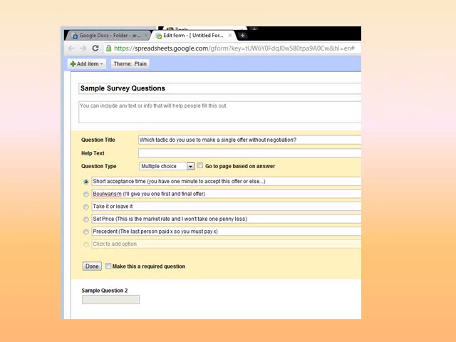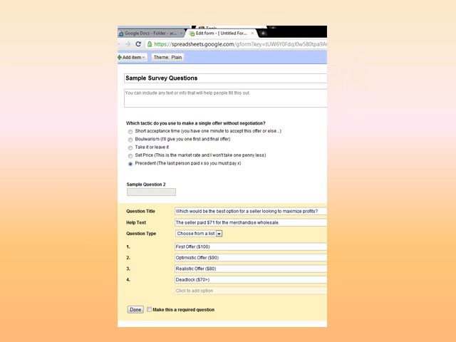In this question, I asked, which tactic do you use to make a single offer without negotiation? And on this I used the question type multiple choice. Click Done and then go on to add my next item. In this case I'm asking what would be the best option for a seller to maximize profit. And here I'm doing a drop down list type question.